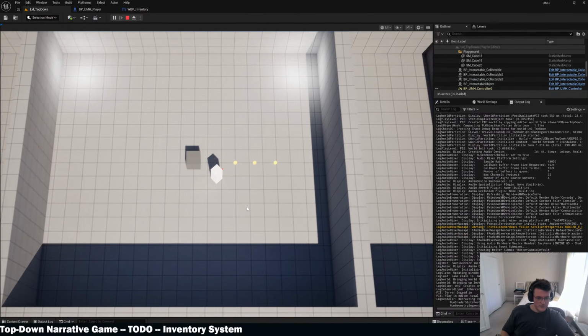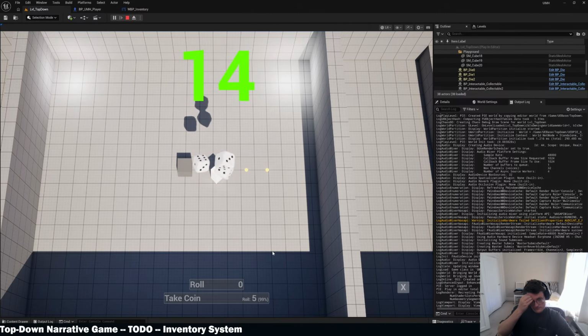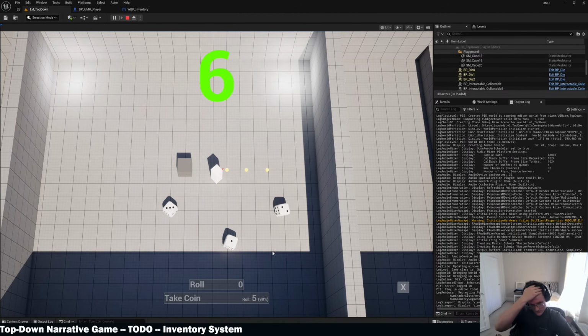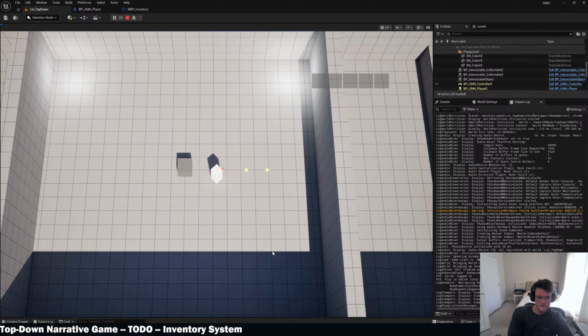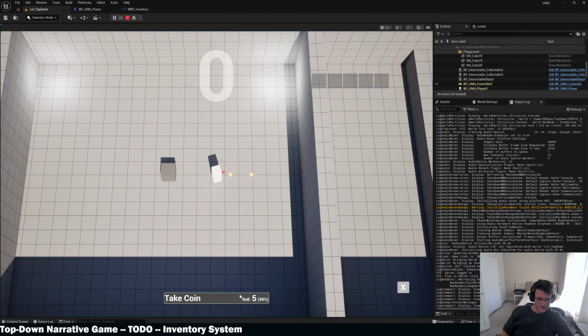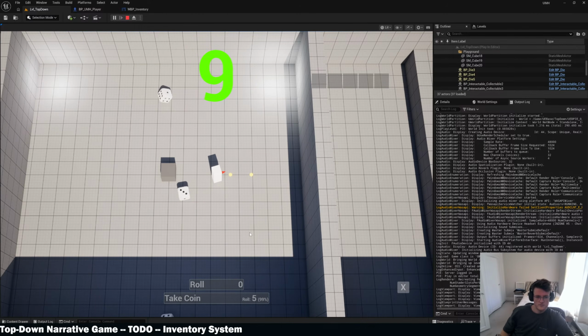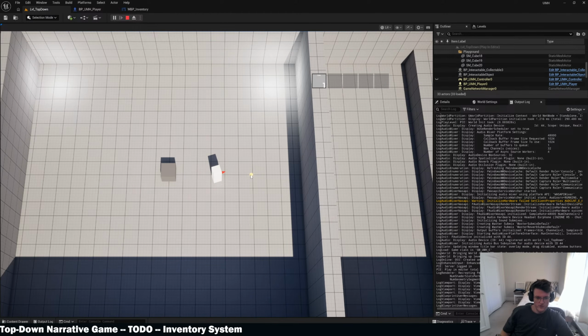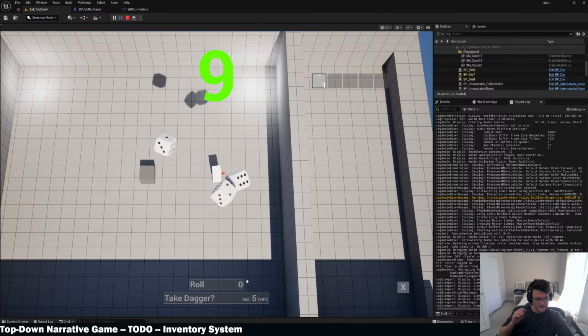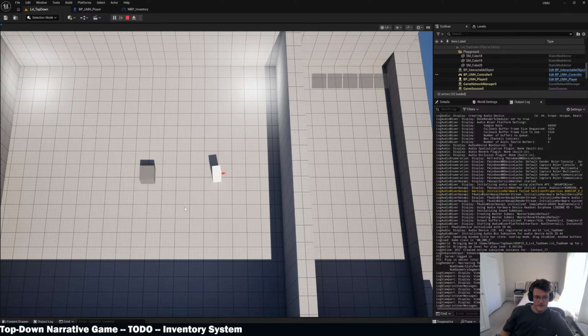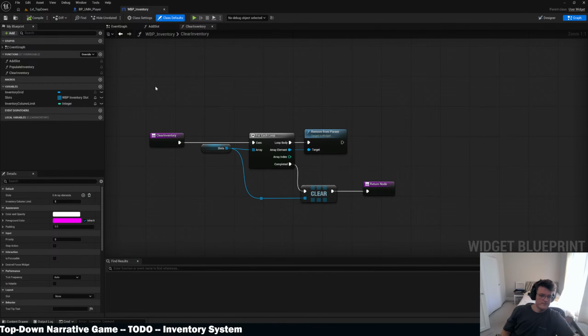So now let's pick up 1 coin. Open up our inventory, press 1, it gets removed. Do this. We get 2 coins. We can remove one of them. If we get our dagger, remove our dagger, remove that. Yeah, that seems to work well.